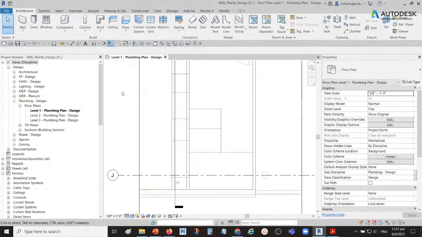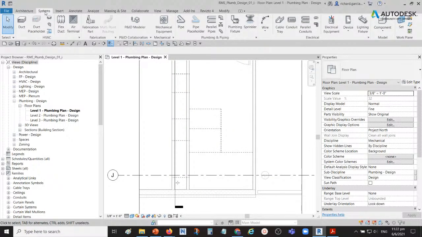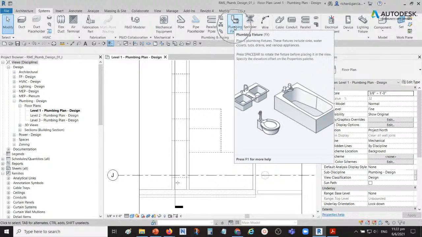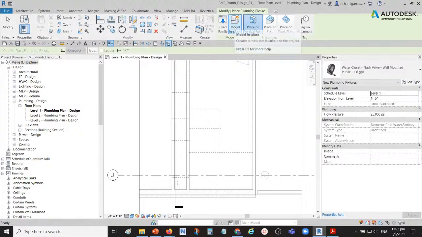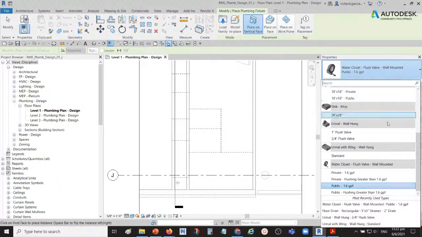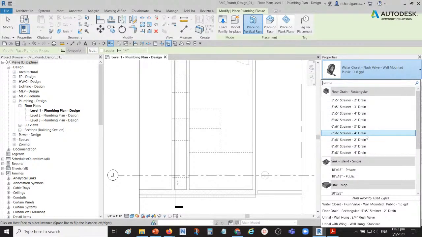Okay, so to add our plumbing fixtures, as you can see, the plumbing fixtures icon is already on my quick access toolbar. But if you don't have plumbing fixture on your quick access toolbar, you can go to the Systems tab and then go to your plumbing fixture here. Or you can type the shortcut PX, all right? So I'm going to select the plumbing fixture, and then from the type properties, you can click the drop-down arrow, and then you can now select here the families that you need, okay? So again, if you are the BIM manager, make sure all of these families are already loaded in the project of your team members so that there is no need for them to reload them, okay?